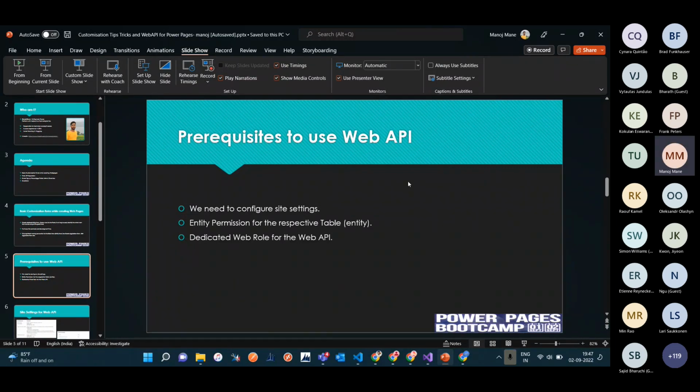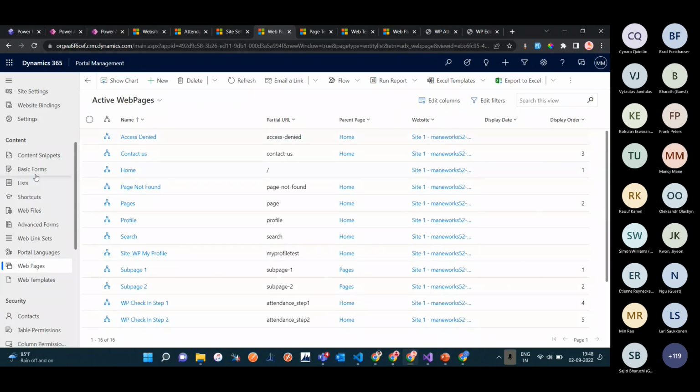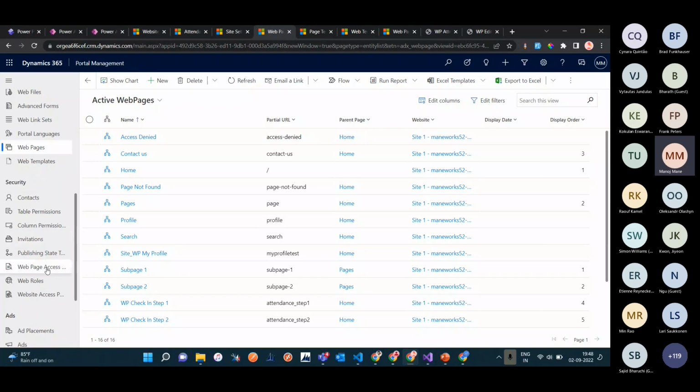So what are the prerequisites to use a Web API? First, we need to configure the site setting for the tables, which were earlier called entities. Then we need to configure the entity permission for the respective web table. And then we need to create one dedicated web role to give the entity permissions, so we need to assign that web role to the entity permissions. Okay. So I will quickly show you that. Let me now go to the site settings.